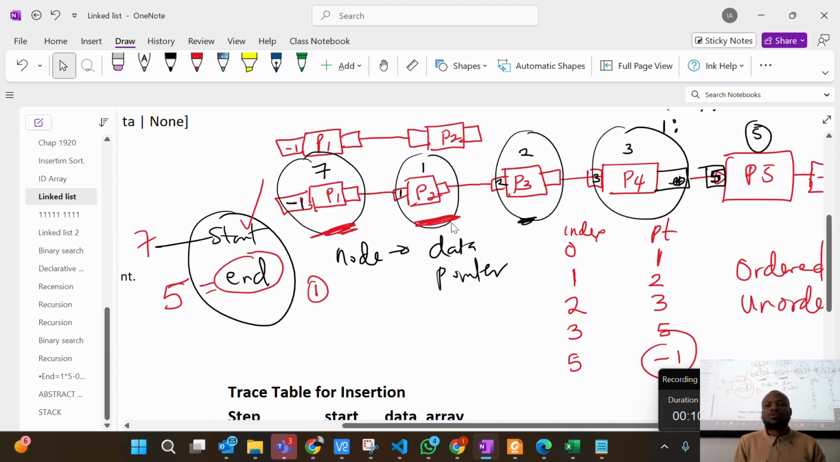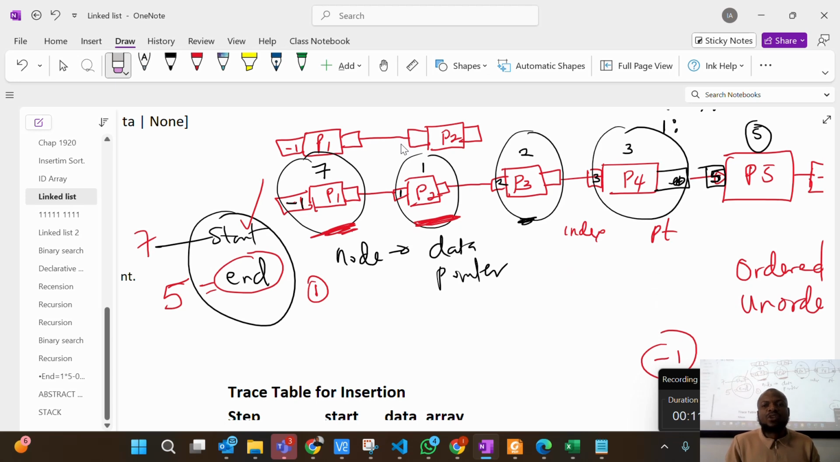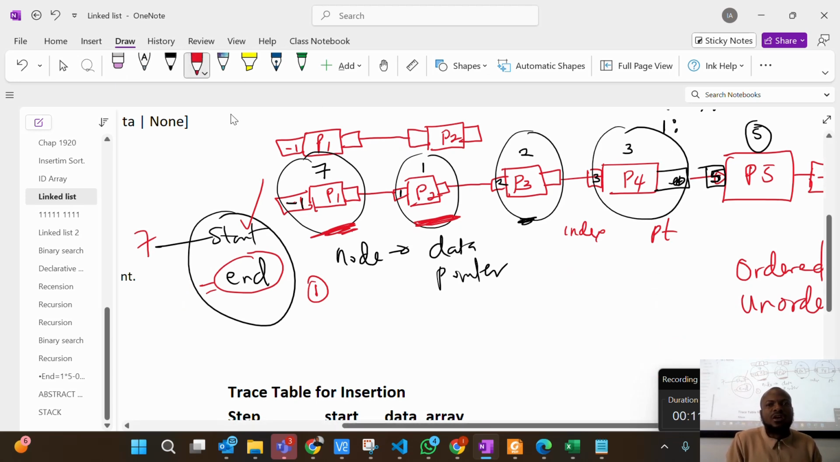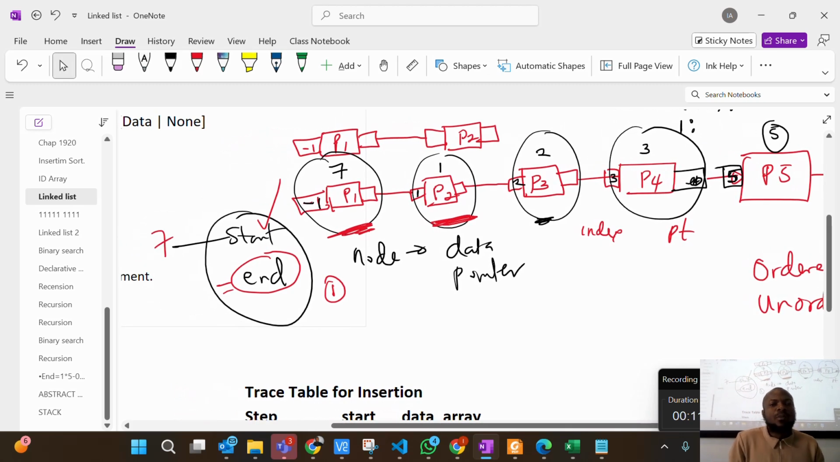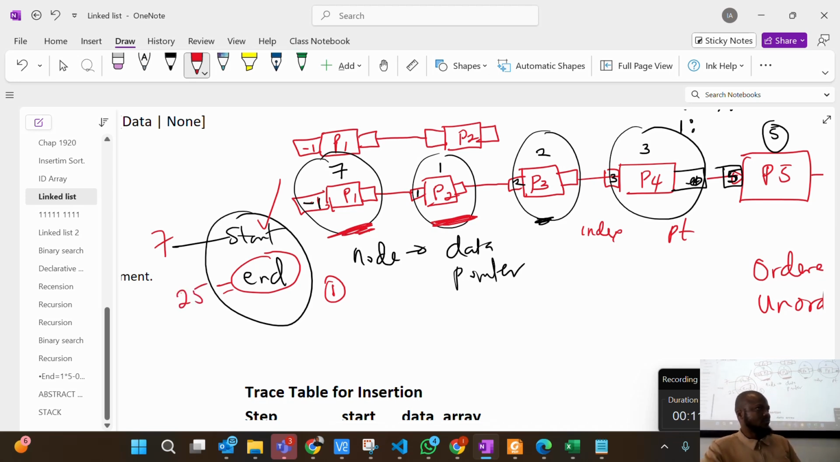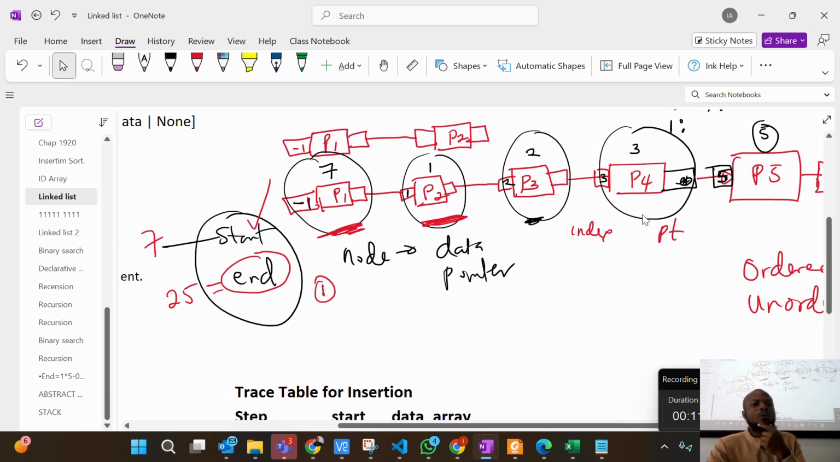Now, if I'm starting everyone, let's try to add a new value. Now, what is the value for end now? Let's assume end is no longer 5, because I now have a value at position 5. Now, let me make end equal to 25. Let's add the value. To add the value, where do we start from everyone? Position 7, because that is where we save the first item.